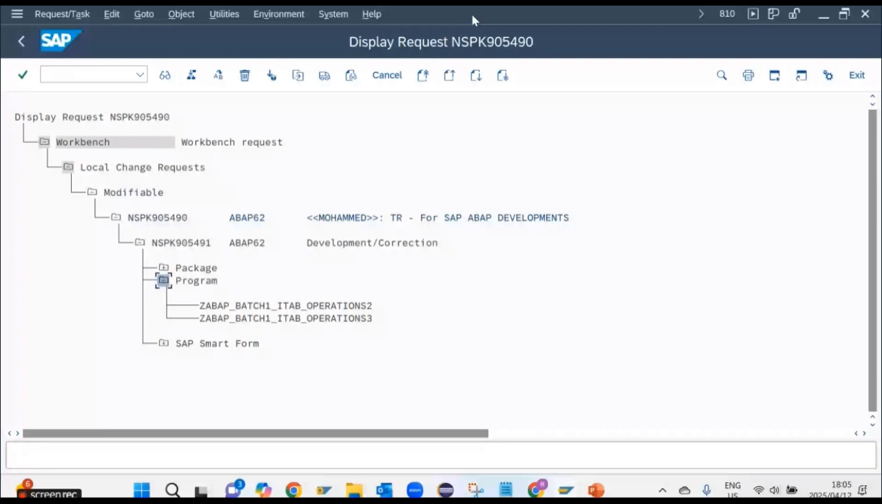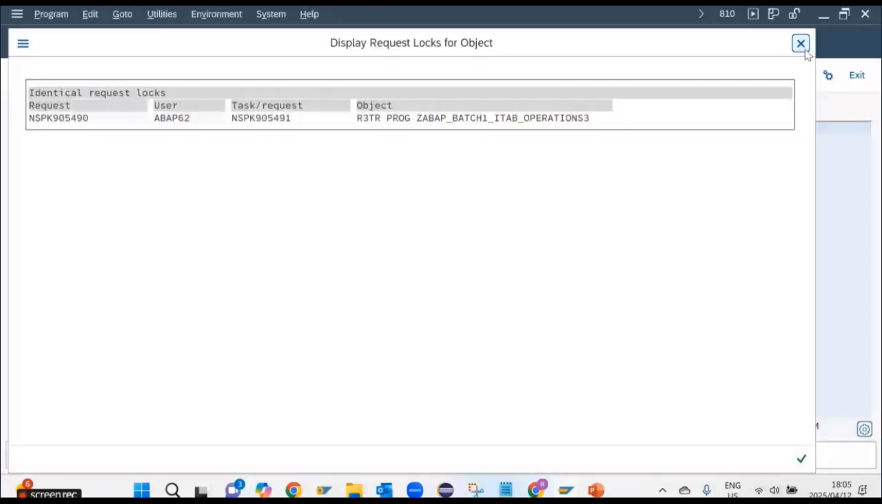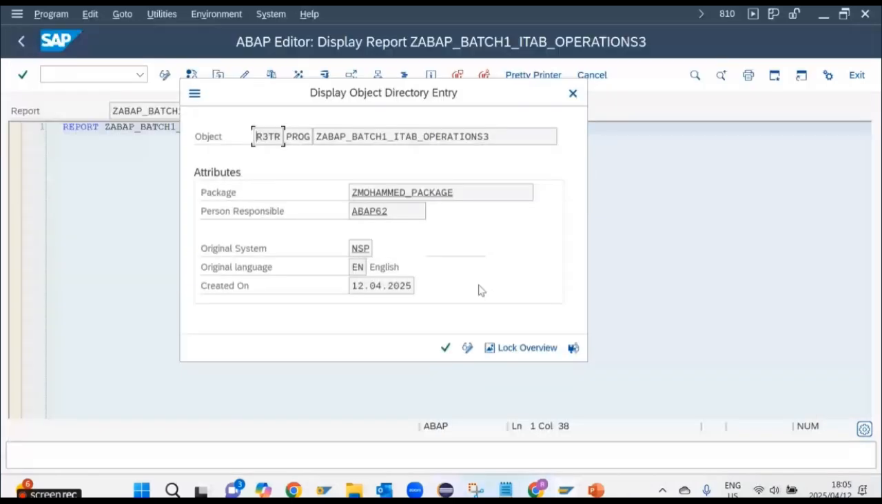It means your program is also ABAP batch 1 ITAB operations 3. The same is your program here. You see ABAP batch 1 ITAB operations 3. Okay. It means this is how you will identify in which transport your program is generally available. Okay, that is one way.